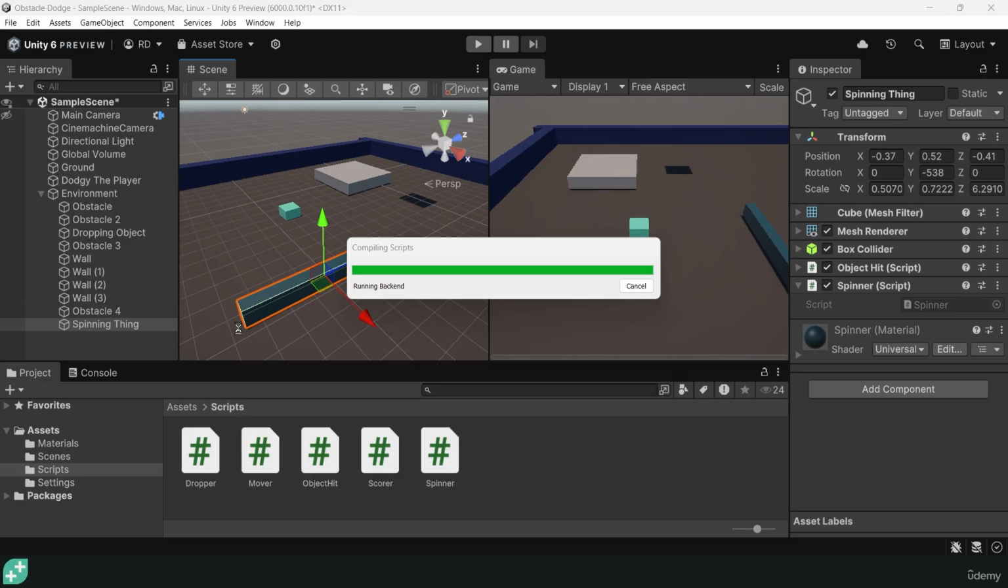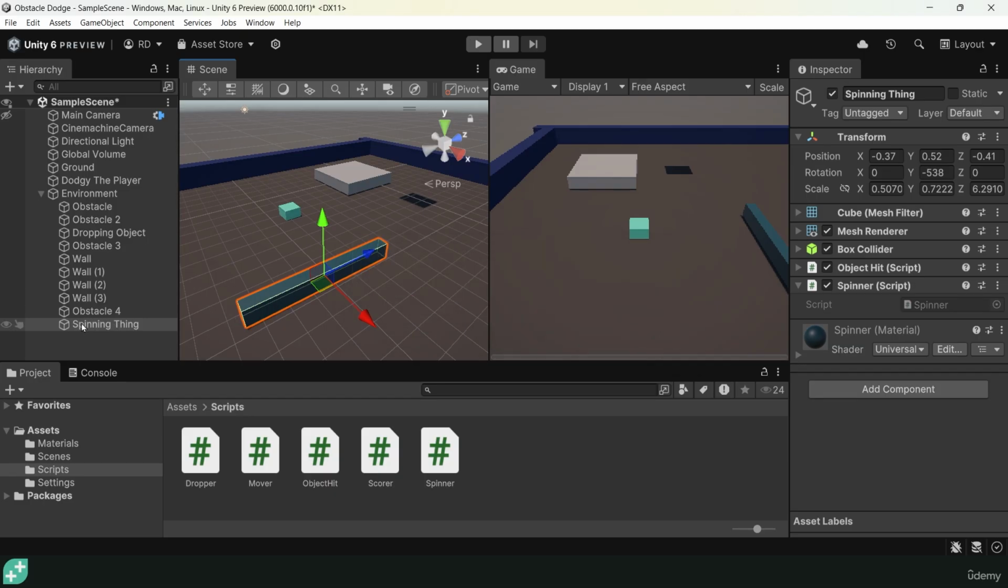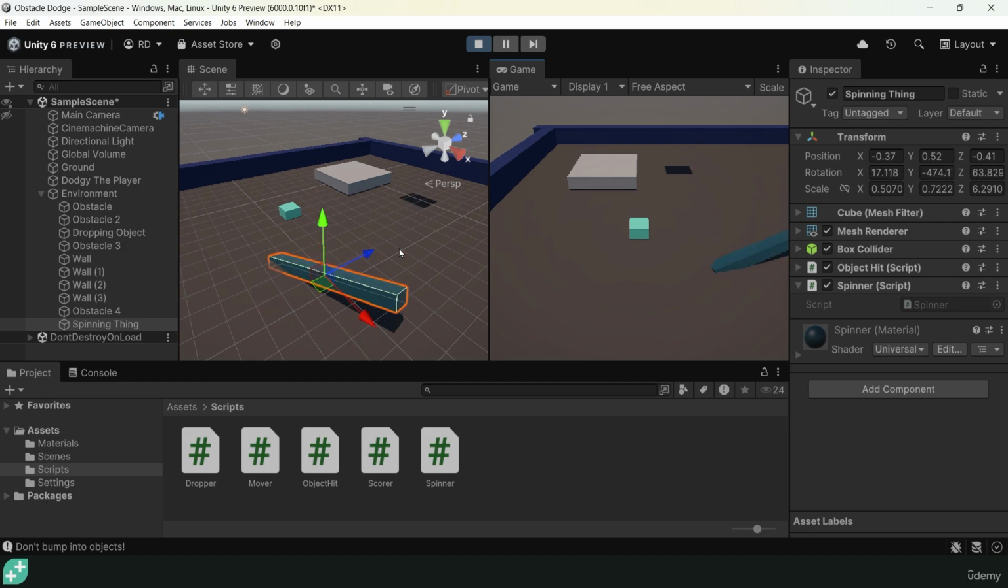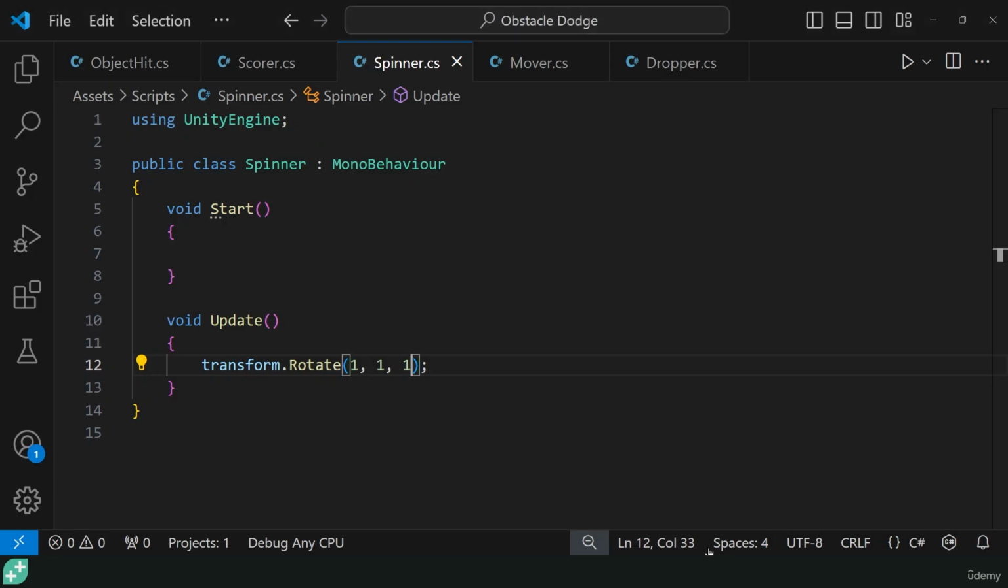I believe we've got the script on spinner. Yes, we do. We're on spinning thing and spinner. When I click on play, we see that it's going all bananas. Why is that? Well, it's because I typed in 1, 1, 1. So we're rotating on all of these X, Y, and Z.